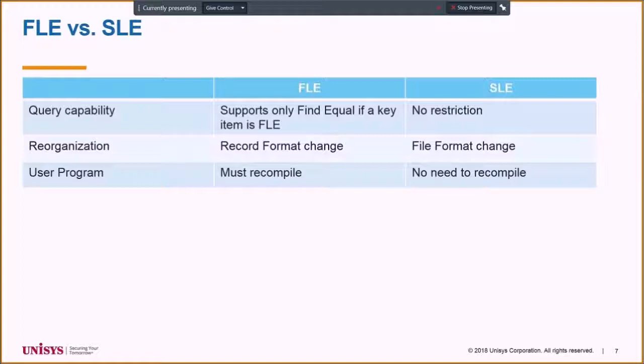Second, for FLE, any change that requires reorg will be a record format reorg, and user programs must be recompiled. For SLE, any change that requires reorg will be a file format reorg, so user programs do not need to be recompiled.